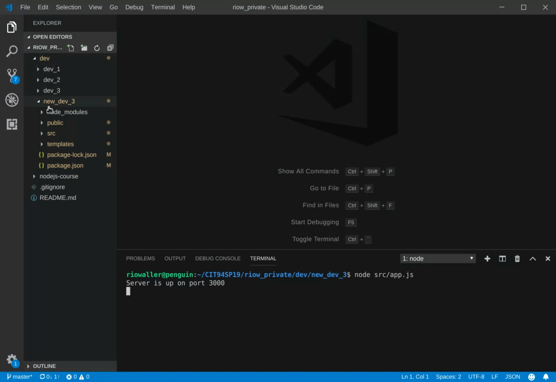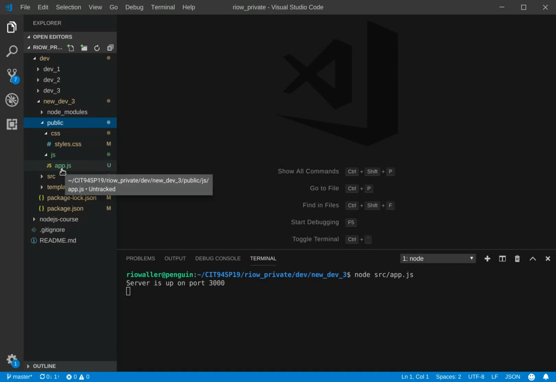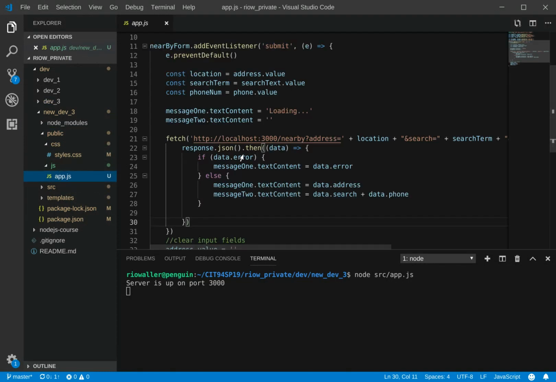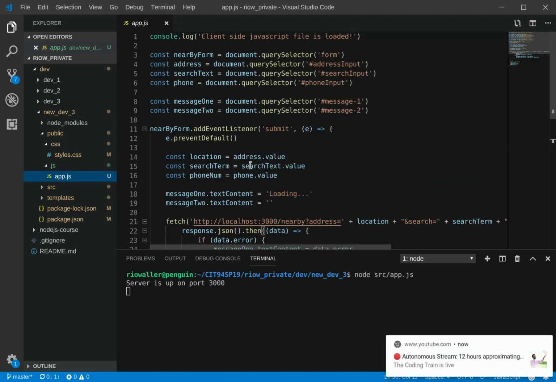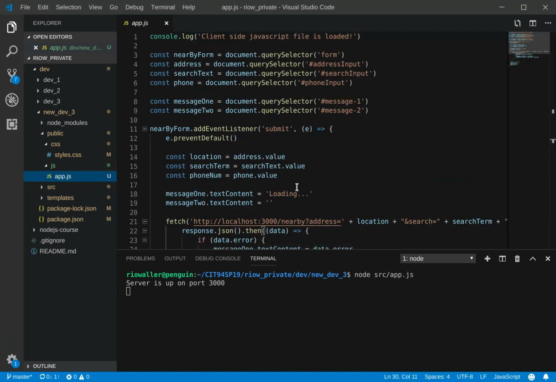Okay, so let me show you in my Dev3 what I did. Here I set up in my public a CSS and of course a JS file. So this is my client side JS, right? So this is not really at this point much different than what he's done, except that, and this is important to know, I had more than one input field. So let me show you where those are at.